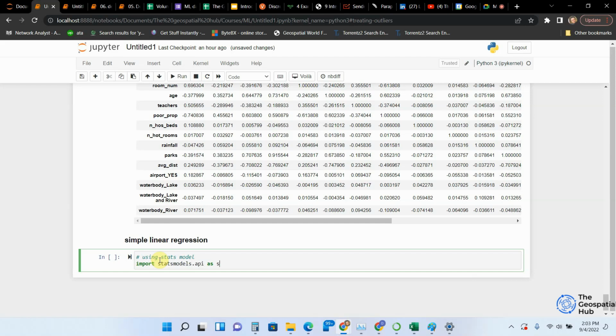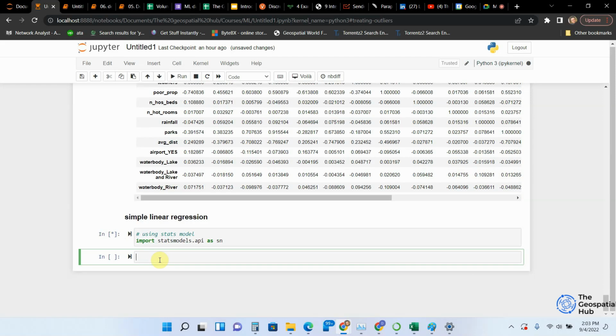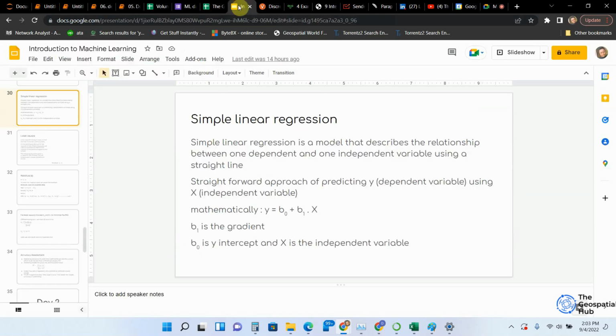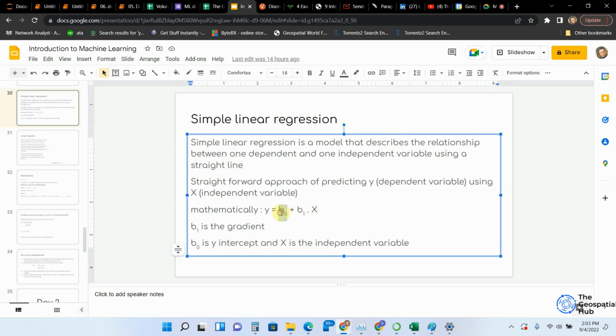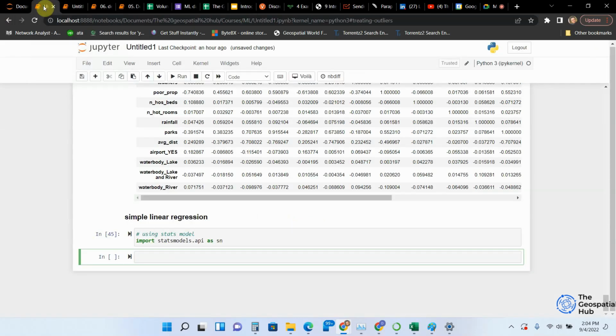So you import it as SN. So you run this. Now remember the formula to build our model is y equals beta naught plus beta 1x. Now for the statsmodels model, it doesn't have this beta naught. So we have to impute the beta naught as a constant. You have to add it as a constant.